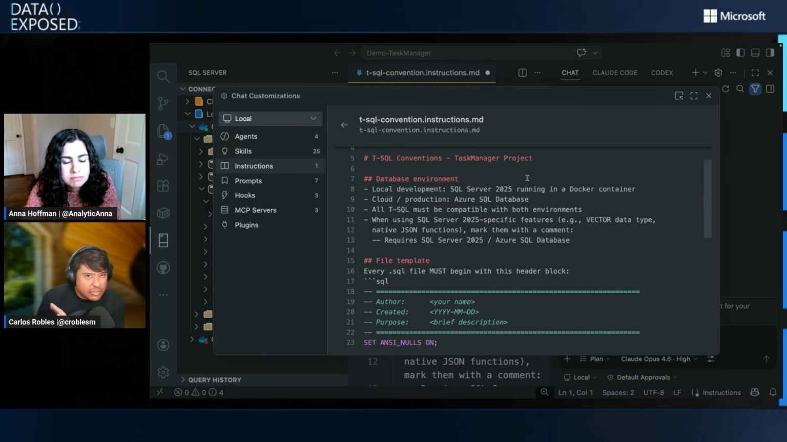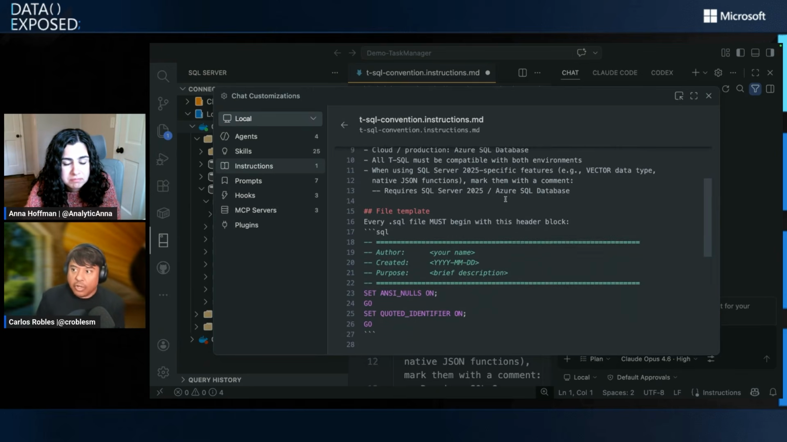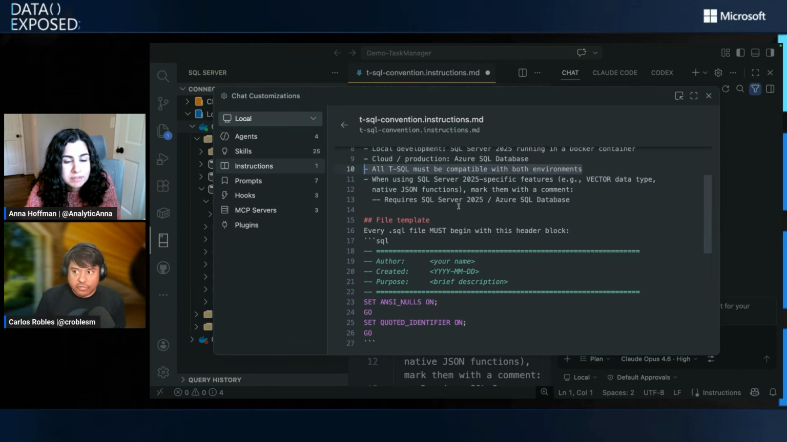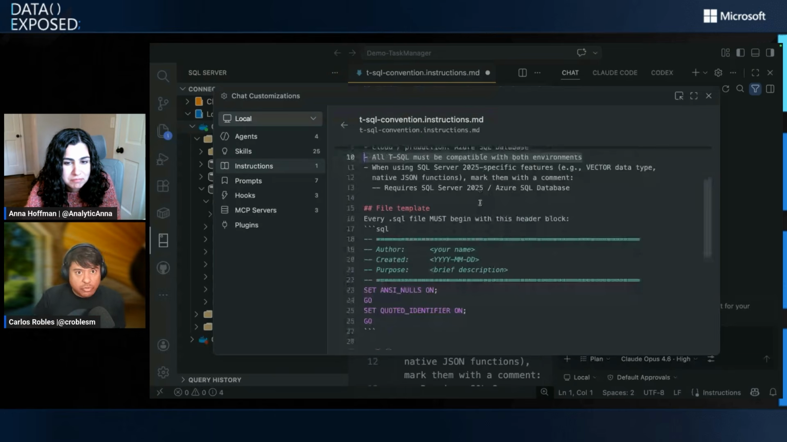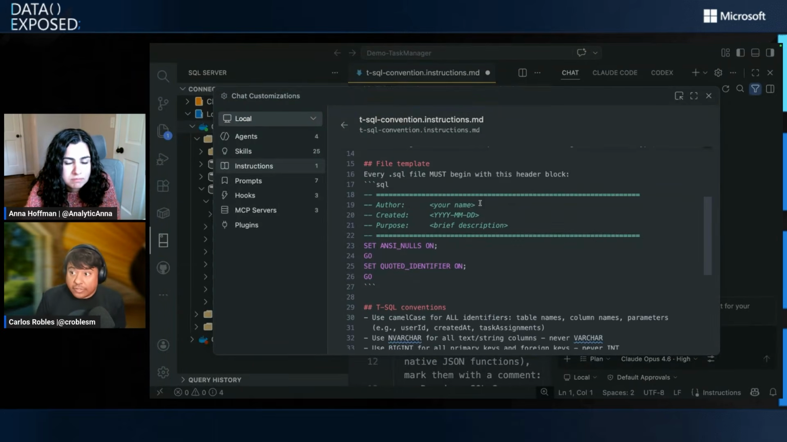And I'm giving a little bit of details here about my database environment, what I want to use for local development, what I want to use for cloud. But very important here, this is how powerful these custom instructions are. I'm saying, hey, I want the T-SQL code to be compatible no matter what. And that is very important. And I am calling it out here: whenever you use specific features, I want you to add a comment. I want to make sure the team is aware of that.